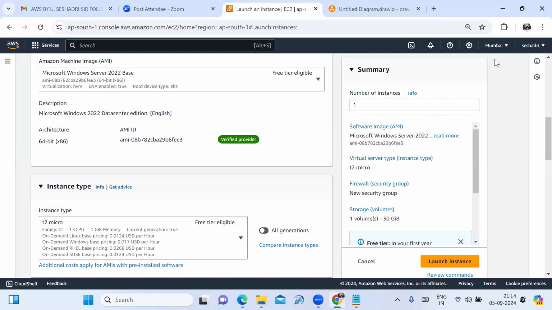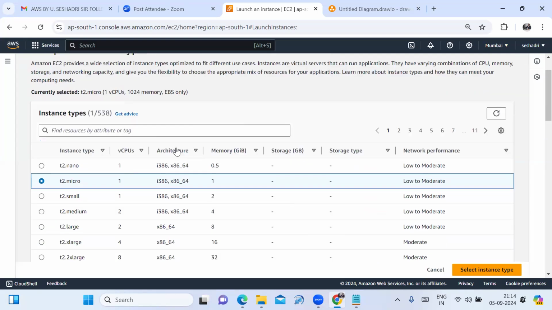See friends, I have chosen the Mumbai region. I can click here, compare instance types. In the Mumbai region, how many instance types are there? 538 instance types are there. As per your business requirement, as per your business needs, you have to select the instance type, friends.